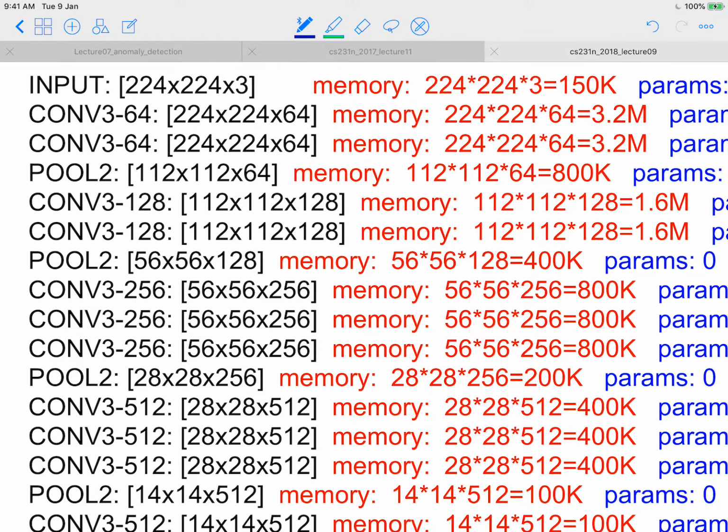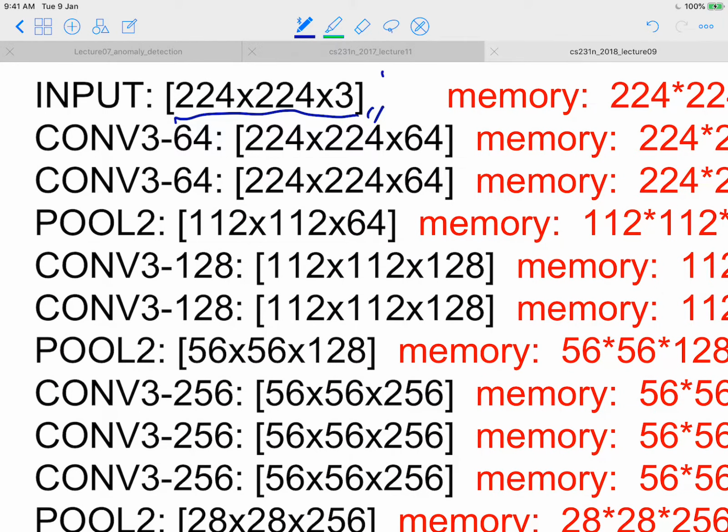So let me ask one question. Typically, when performing image classification, the input image size should be fixed at 224 by 224 by 3, right? But what if we feed a larger image? Some images are photos taken at low resolution, but other photos will have a higher resolution, right? So in this case, our image size is, for example, 300 by 300 by 3. That's just one example of a larger image.